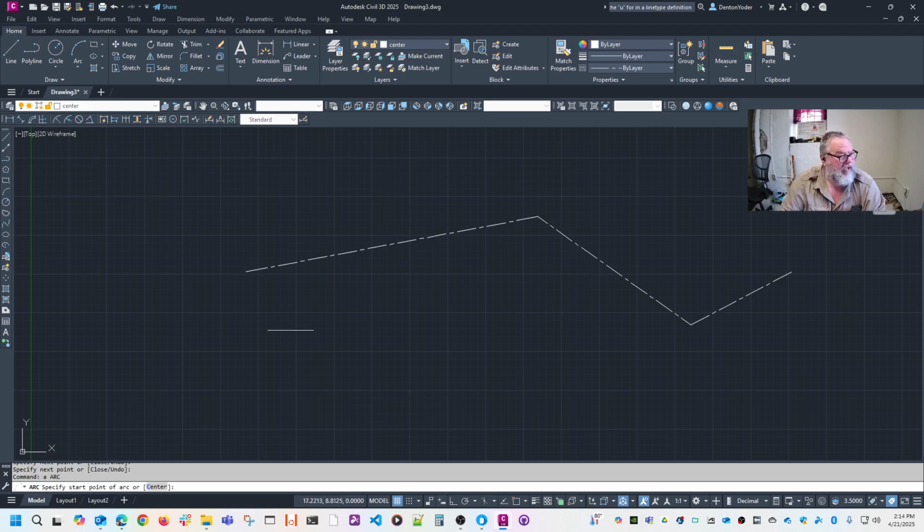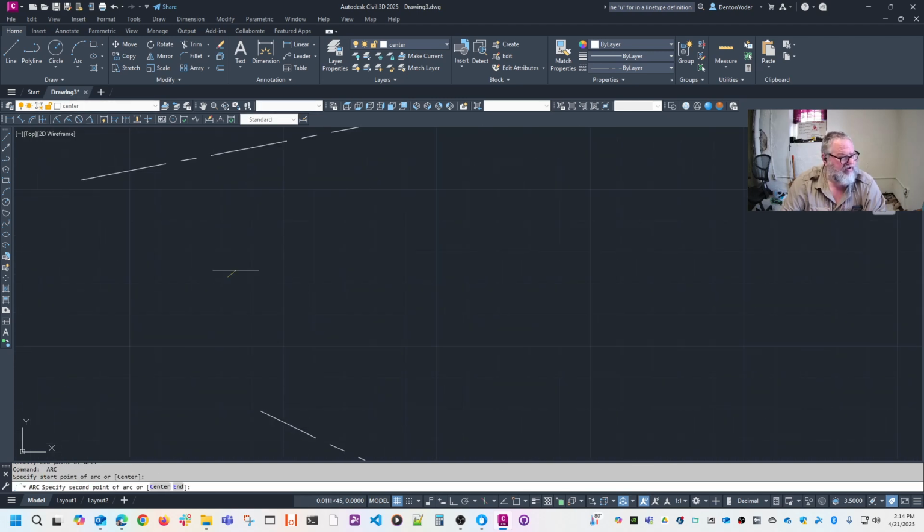Put an arc in, and you'll notice as long as I draw at least long enough to get 1 repetition, it'll do the line type. If you go smaller than 1 repetition, it won't.